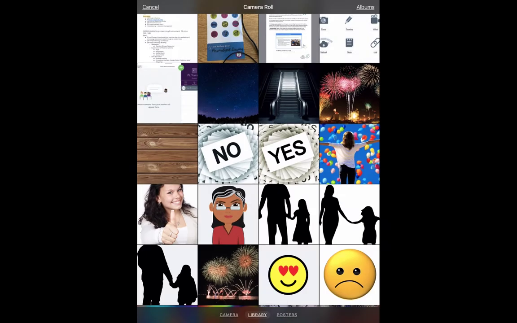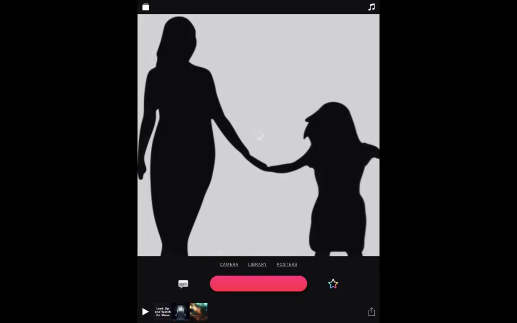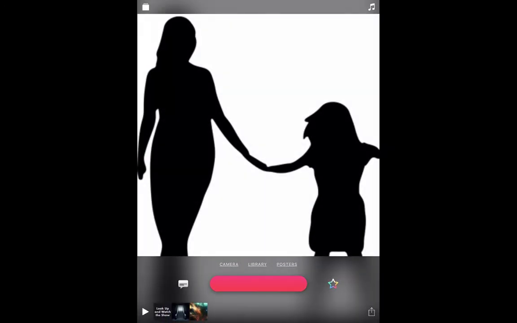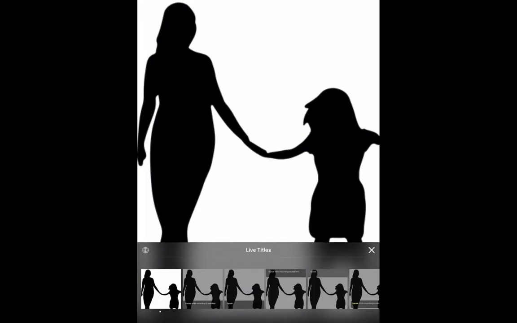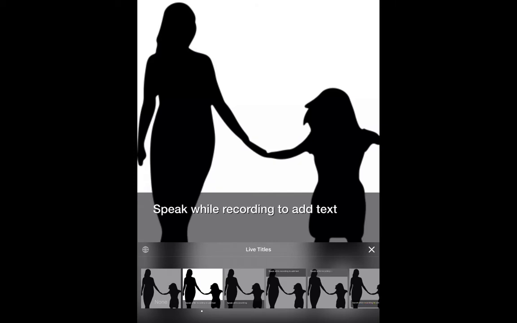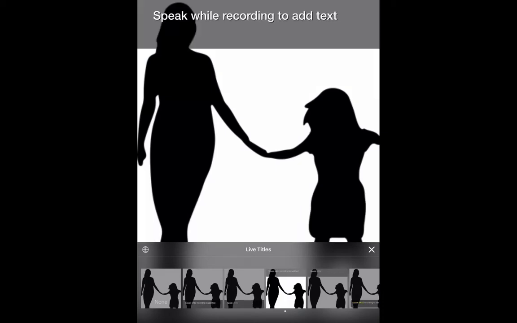So I'm going to go back to my library. I'm going to find this photo again. And I'm going to tap on the little dialog bubble, the little talk bubble to the left there. And I can see a little sample by tapping on these of where these live titles or subtitles, captions, are going to appear on my video.